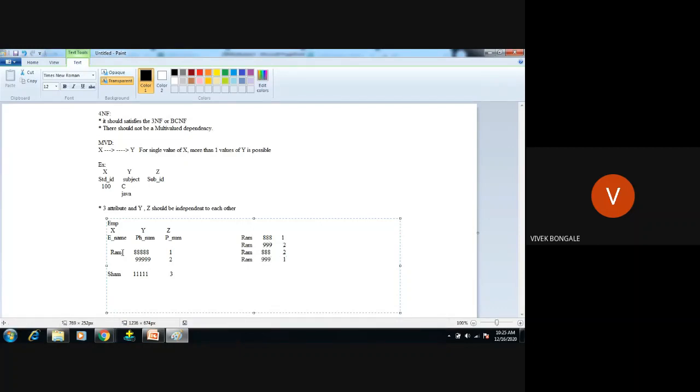For RAM, I can get 4 possible tuples in a single table. So what is that? For employee name RAM, there can be a phone number and a project number. Here, project number and phone number are independent. But phone number and employee name are dependent. X determines Z, and employee name determines phone number. These multiple attributes depend on the employee name. But phone number and project number are independent.